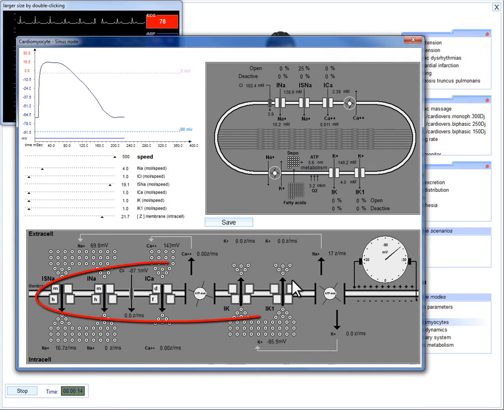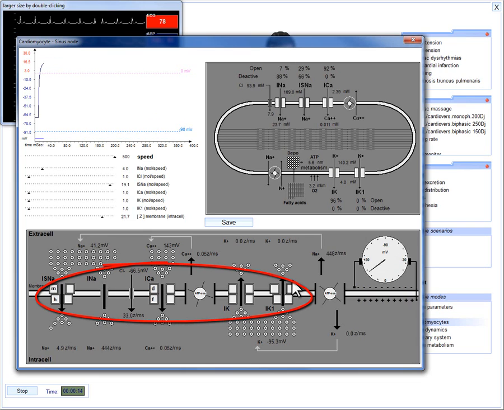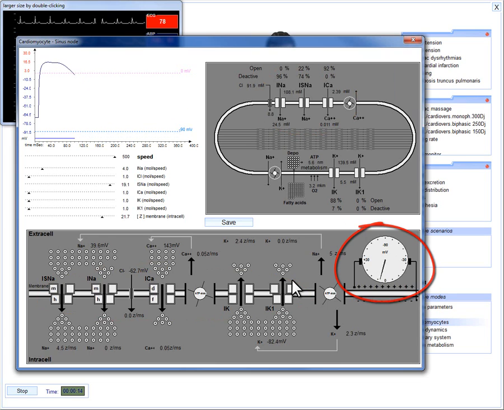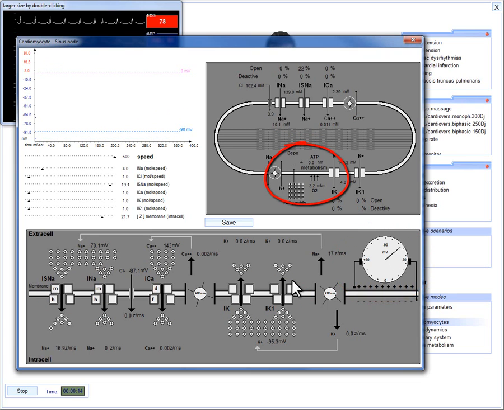In the real-time mode, the membrane channels open and close. Ion concentrations on the 2 sides of the membrane alter. Electric potentials change. ATP-driven potassium-sodium pumps work.